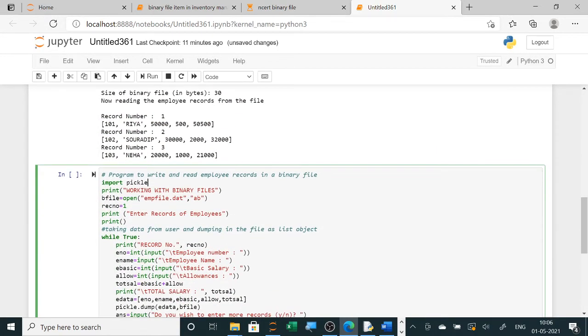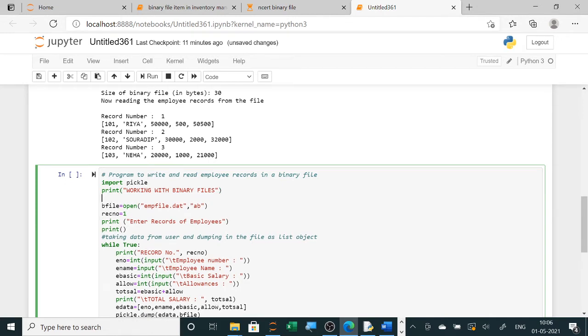Now how to make it a menu driven program? Working with binary files. Okay. Now suppose I am designing a project. Now the project is employee management system. So here working with binary file, or you can write here the name of your project. So it is employee management system, and then I am using here, I am creating a user defined function to write in a file.